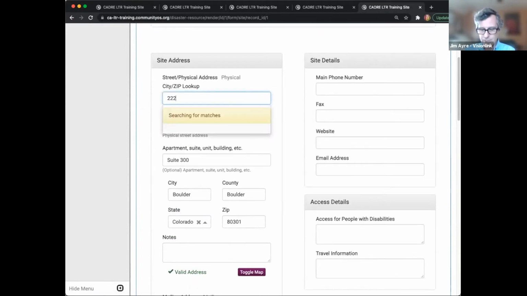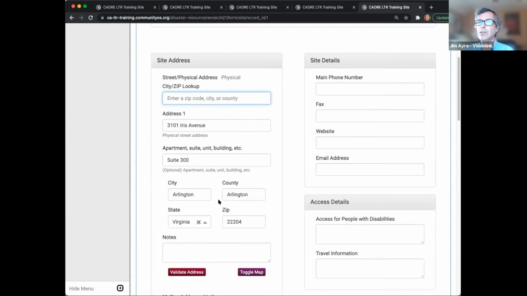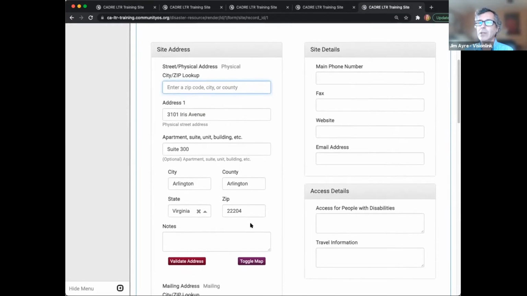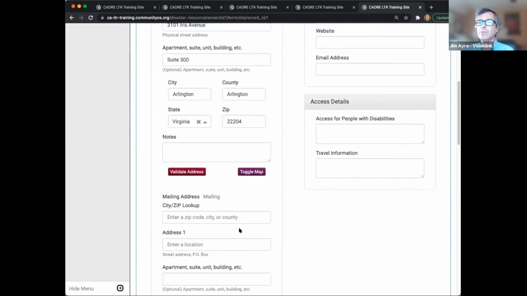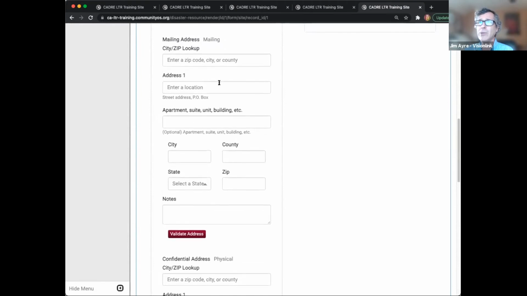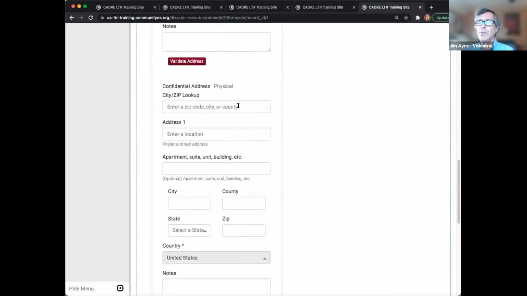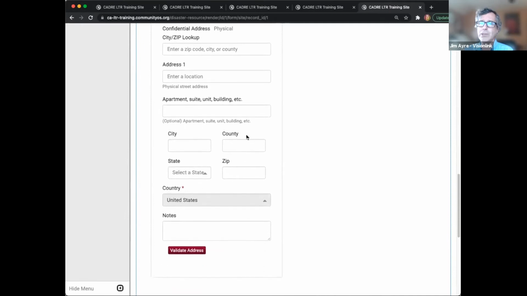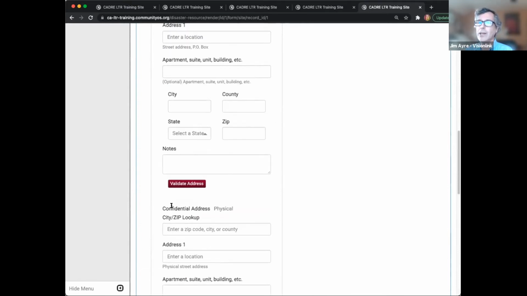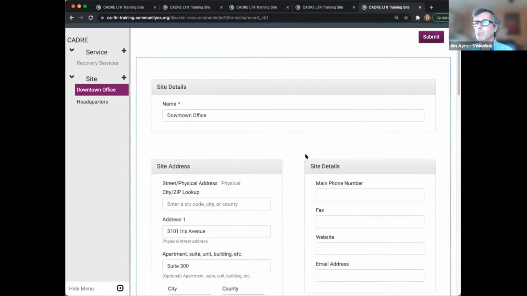If I just type in that, it will only put in the city, county, and state information. I can put in notes. Maybe there's a mailing address, or if there's a confidential address, maybe it's a specific office where that information is not being sent to or shared with the clients. This does not appear anywhere but in the back office.